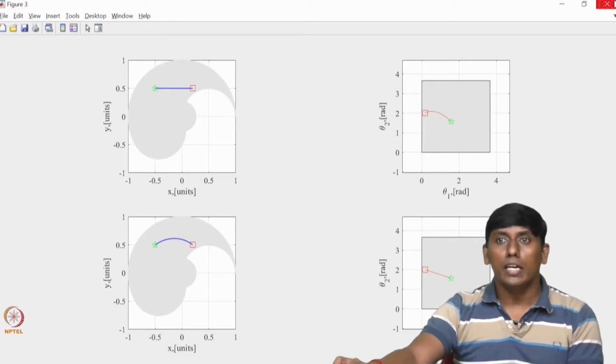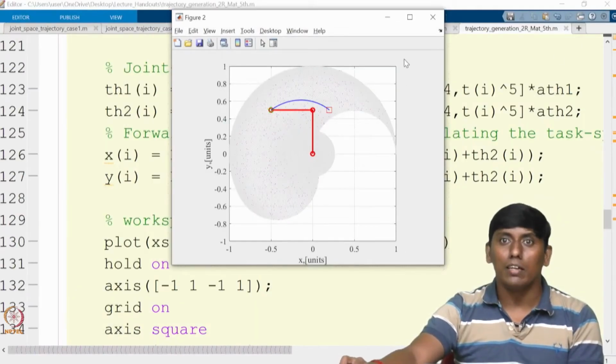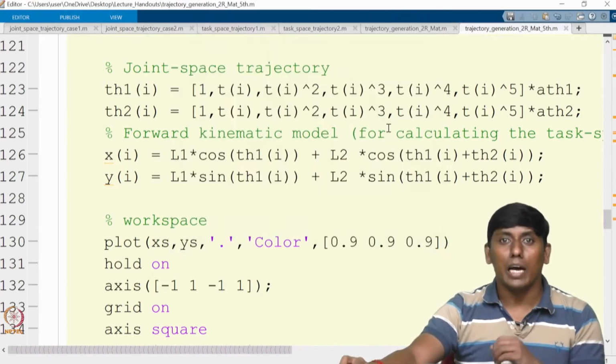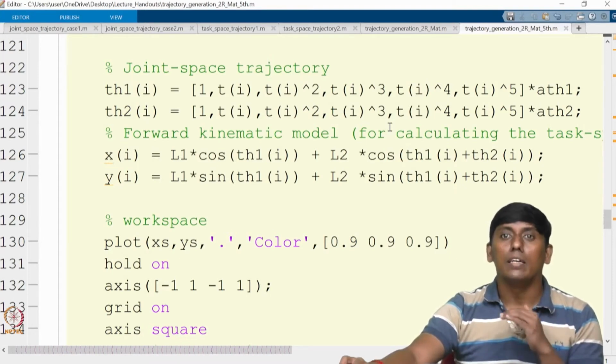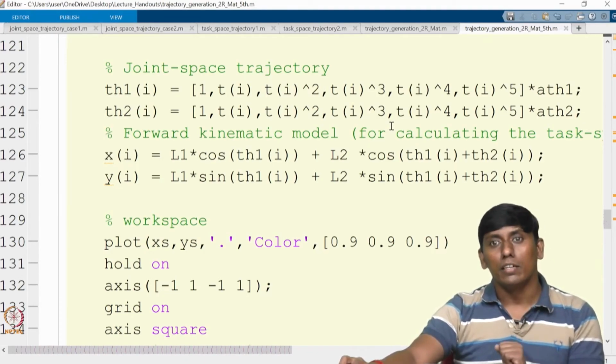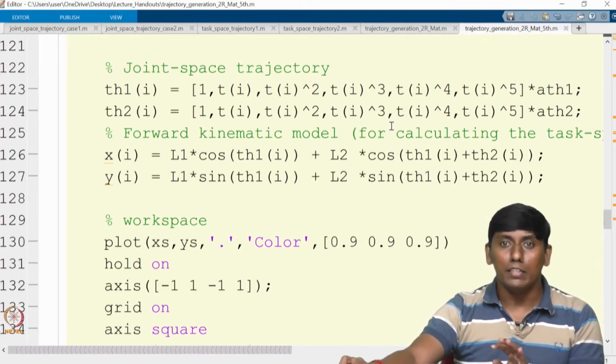Okay, so with that I am closing this particular lecture. I hope this gives some clarity on what a trajectory is and how to generate a trajectory, how we can employ these schemes in a serial manipulator, and what the difference is between joint space and task space. You have realized all these. With that I am ending this lecture, and the next lecture would be talking about control.